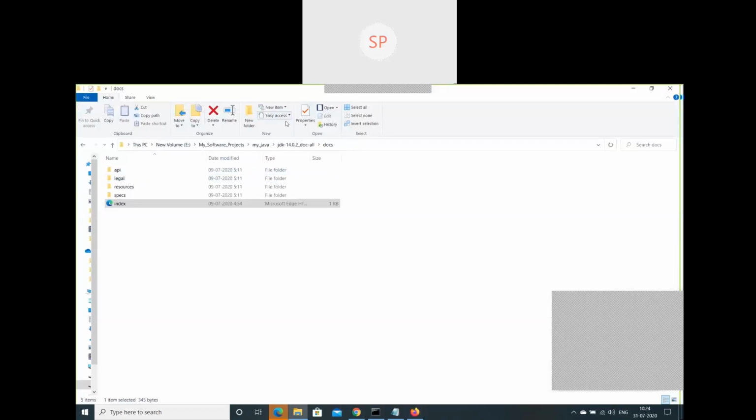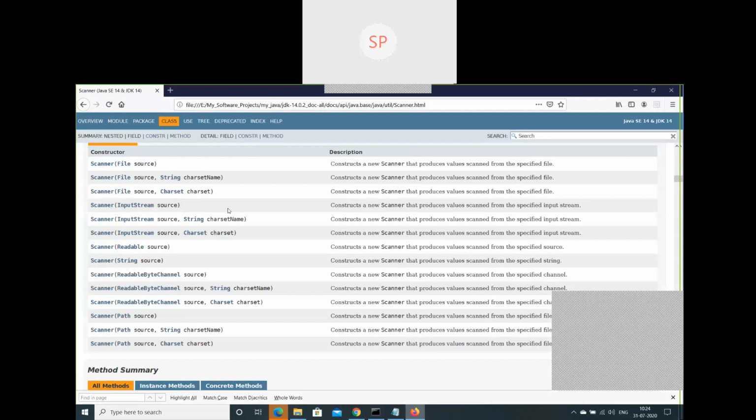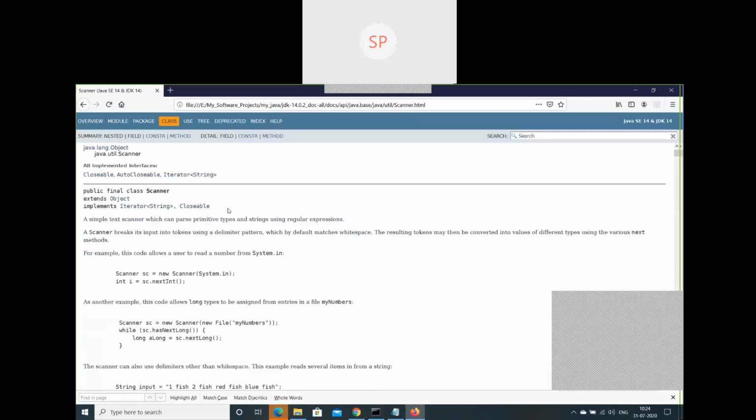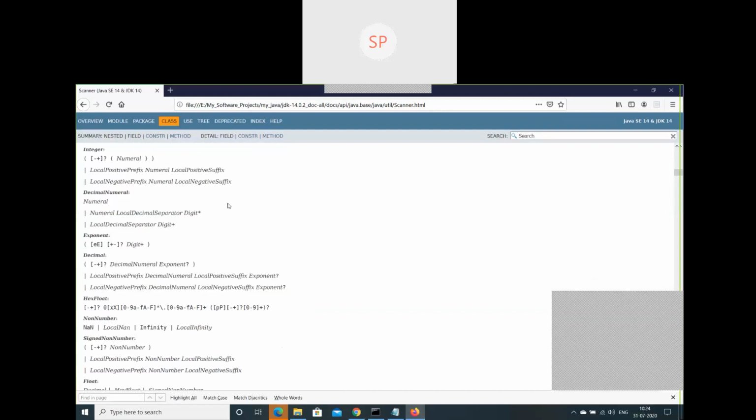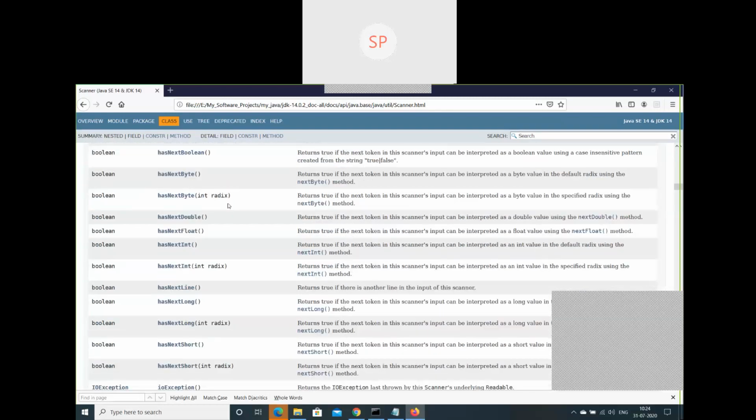Then you should extract it, open the index.html file, and make use of this documentation while writing the code. Now I want you to try out this Scanner class once the lecture is completed, with the different methods. Explore them, and if you have any problems, we can discuss them in the next session. I hope you got what the documentation is, how to get it, and how to use it. Are there any doubts about the documentation, or are we all set?